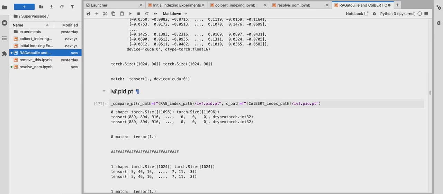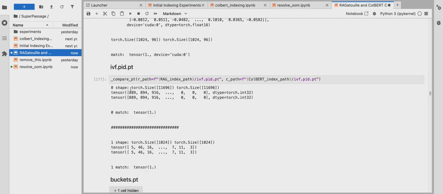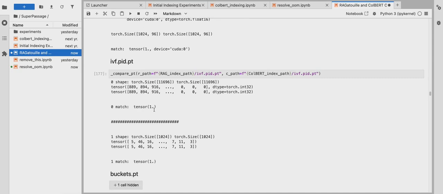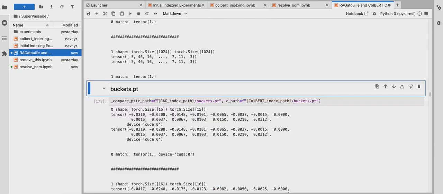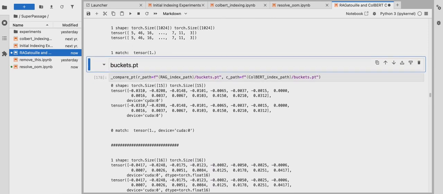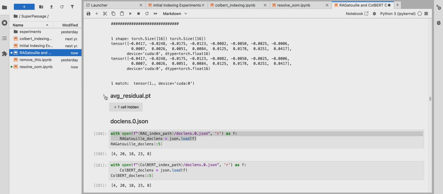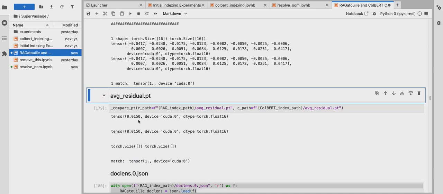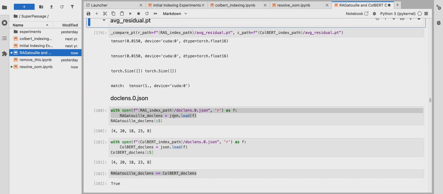The IVF PID, this is a match. This is a matching between unique centroid IDs and unique token embedding IDs. That's a full match. The buckets, which are the cutoff values for the compression, that's a full match. And then the average residual, which is a single value, I'm not sure, oh, there we go, 0.015, that's a full match. So all of the tensors that indicate important information about how the indexes are created are a full match between RAGatouille and ColBERT.